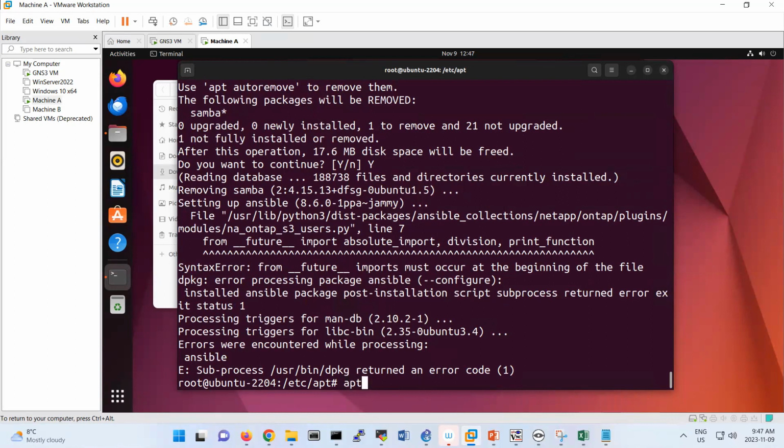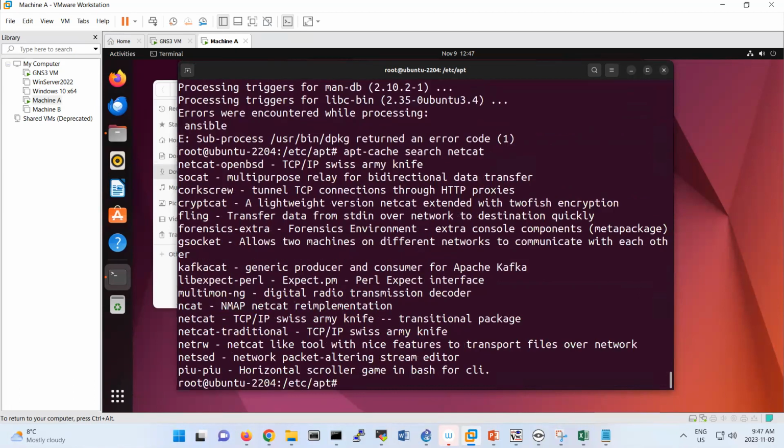So the other one is apt-cache. For example, you want to search for one package and see which one you want to install. For example, netcat. There are many netcat packages listed here, for example, ncat for nmap, netcat-traditional, the TCP/IP Swiss Army knife. Then you decide which one you want, and then you install it with the apt-get command. So this is the way that you search.